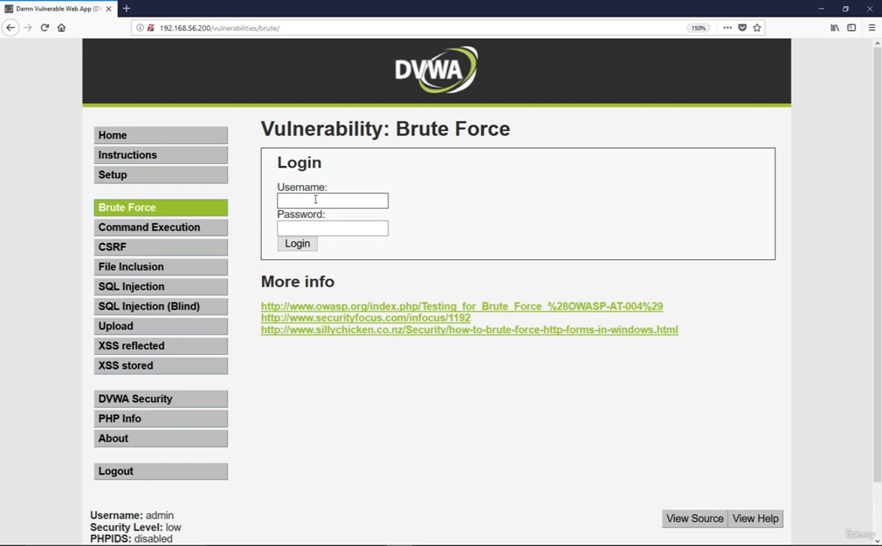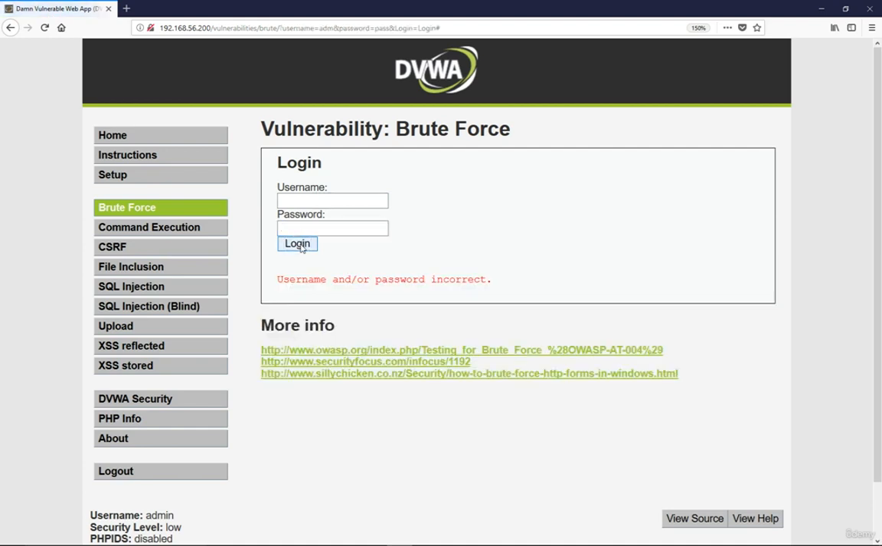So I'm just going to type something as a test here, ADM and pass, and click login. So as soon as I do this, you see that username and password is incorrect, but if you look at it right on the top, you see that it's actually passing the username and password right on the URL. So that's kind of a big security risk by itself. So you can see that the parameters are being passed as part of a URL.